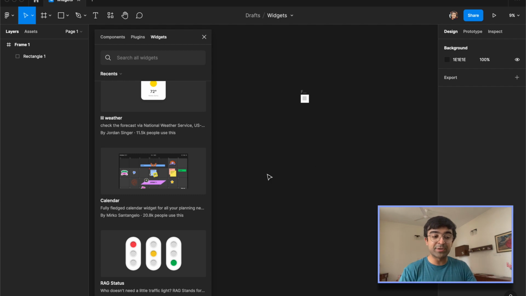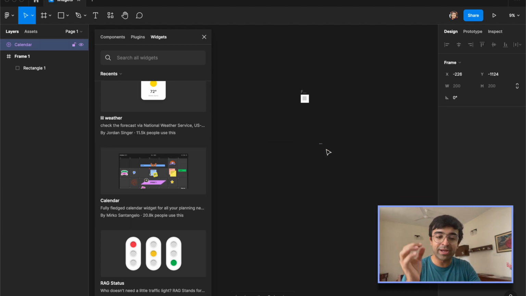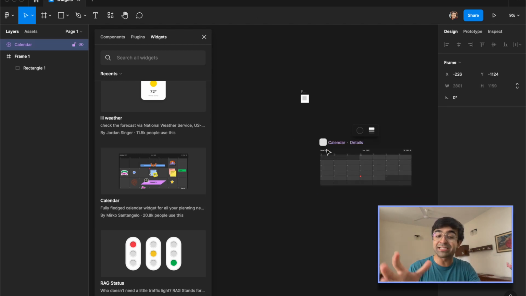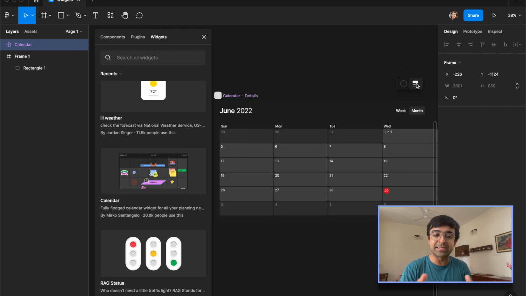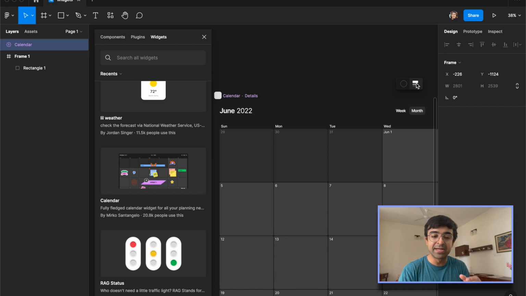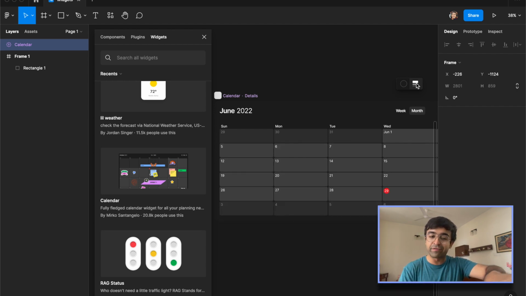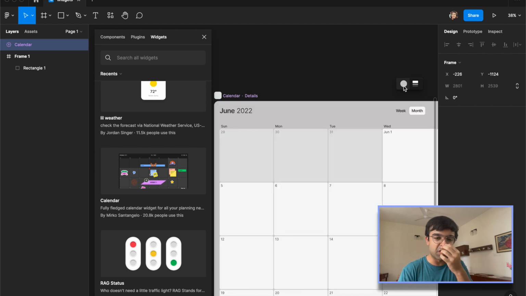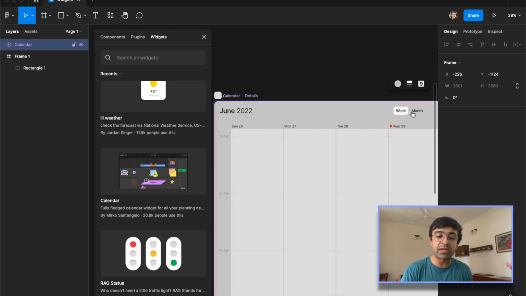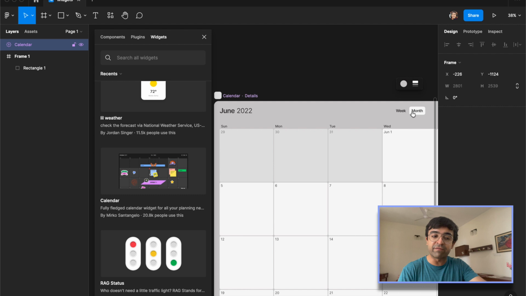All right, so the next widget we're going to check out is calendar. So calendar is a really nice, playful calendar. Now here you can even change something. So you can increase or decrease the cell size. So it has a variation of different cell sizes you can choose from. You can even change the color of this, so either a light background or a dark background. I think that is really nice. Apart from that, you can change between a week view and a month view. So you're quickly just changing between those two.